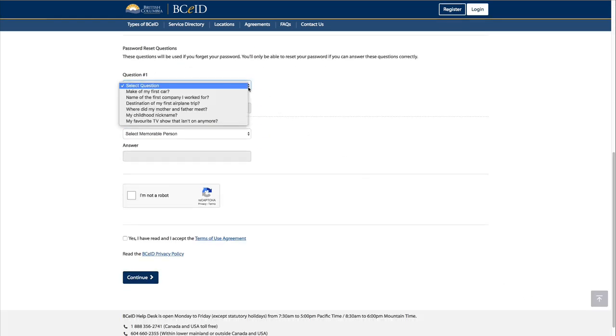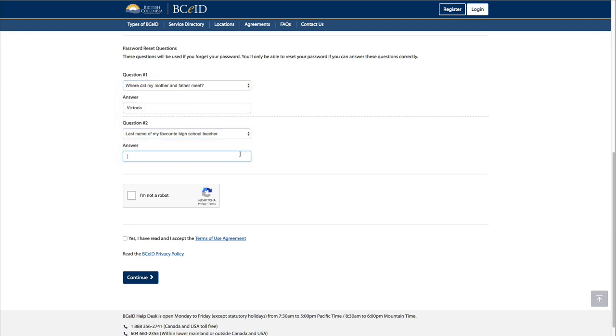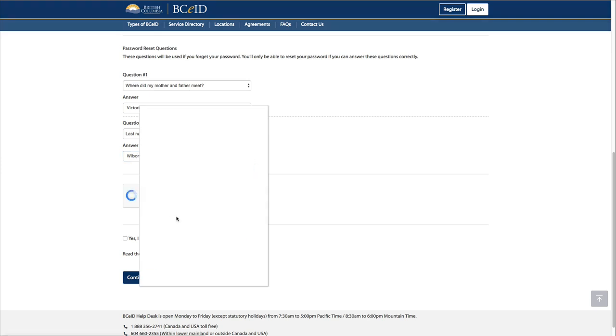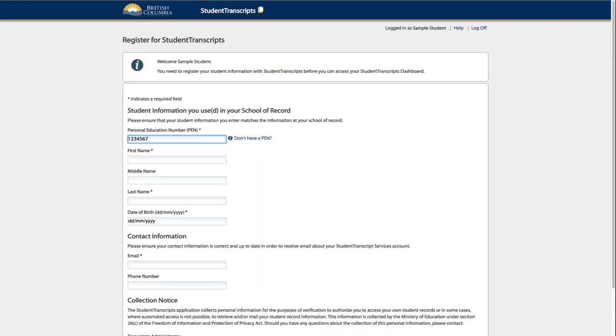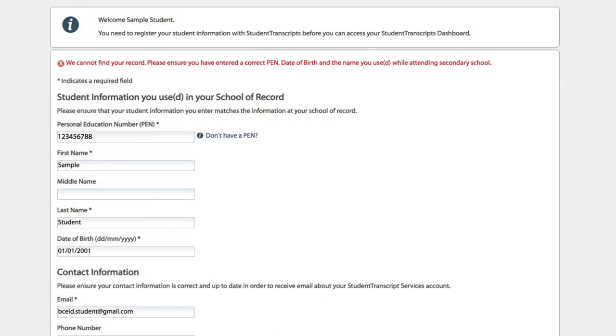It is very important that the students remember their reset password answers so that if they forget their password, they can get a confirmation code sent to their email address to reset it. Students will complete the registration by providing their personal education number, legal first name and last name, date of birth, and email address. This information must match the information that the school of record has on file for the student.